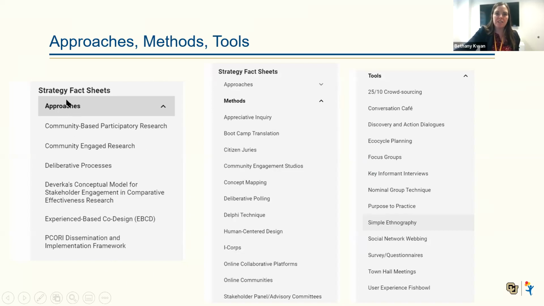So we think of approaches as being high-level frameworks for how to approach the process of engagement. The general principles that you might bring to bear in developing partnerships between stakeholder partners and investigators. You might have a community-based participatory research approach. You might have a community-engaged research approach, some slight distinctions there. You might have deliberative processes. You might have experience-based co-design types of processes. And then the DeVerka conceptual model and the PCORI D&I framework, dissemination and implementation framework, are also useful approaches as well.